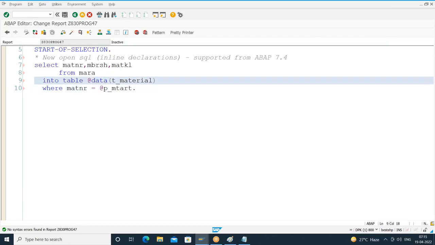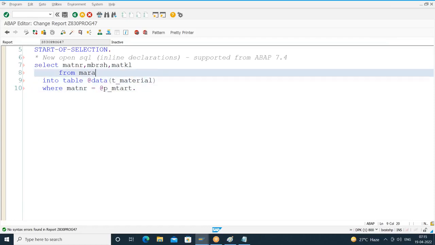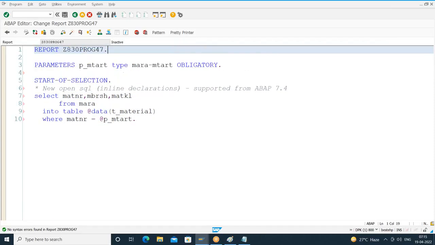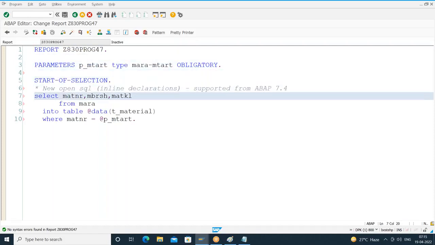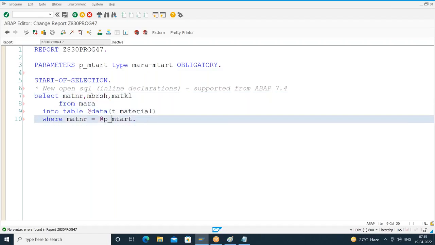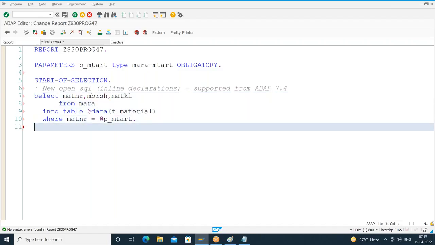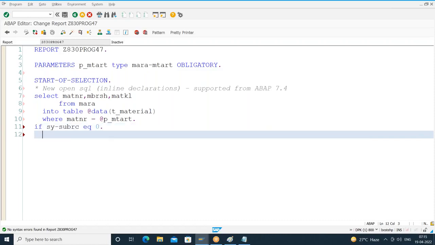Okay, so what happened? This internal table gets created dynamically. So what is the advantage of this new OpenSQL is I need not do any static declaration of internal tables and work area. Now what I'll do, if the select is successful, if size of bars equal to 0, I need to loop the data or here I'll say write number of materials.